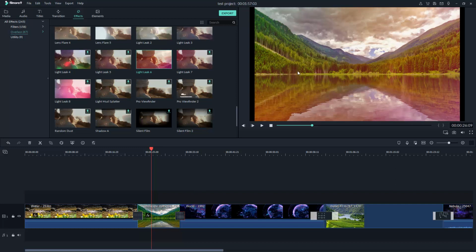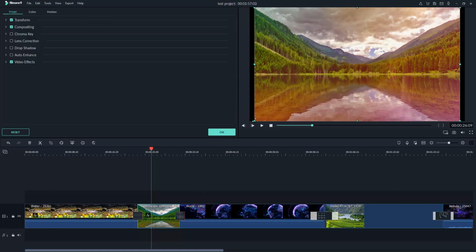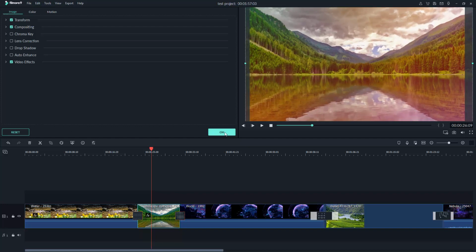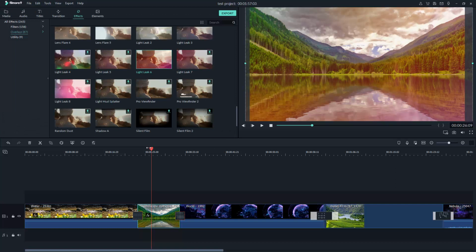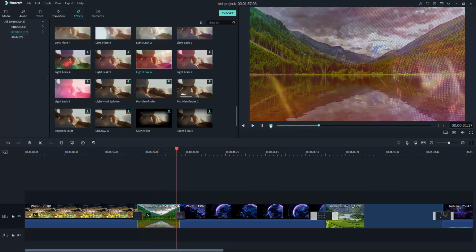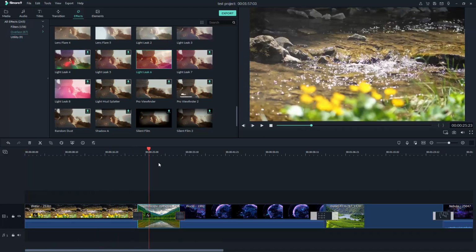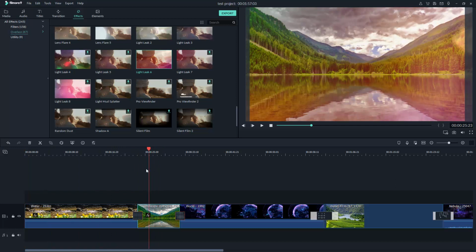I don't know what happened with the image. I think we need to increase the size once again. Okay, now it looks fine. The effect is here. Let's preview it. Oh, I think the pan and zoom effect has disappeared, but that's okay. I think they are just incompatible. The pan and zoom effect is incompatible with the Light Leak 6 effect.